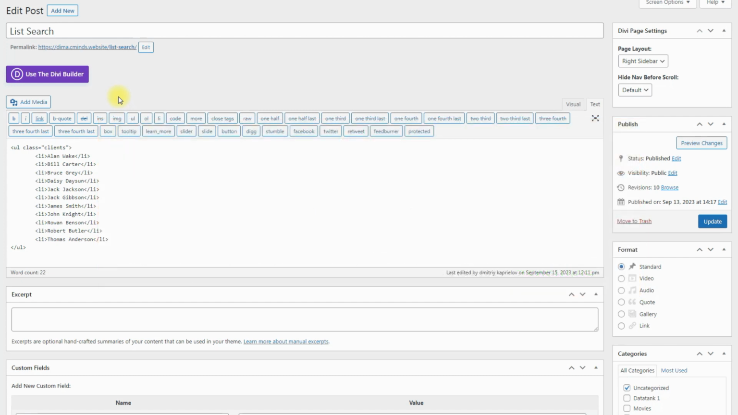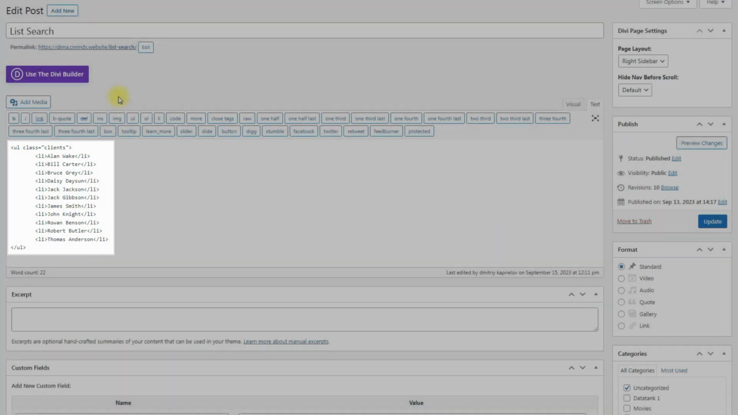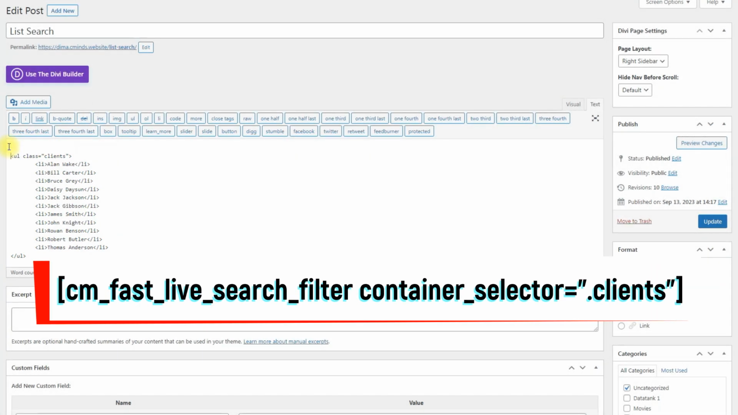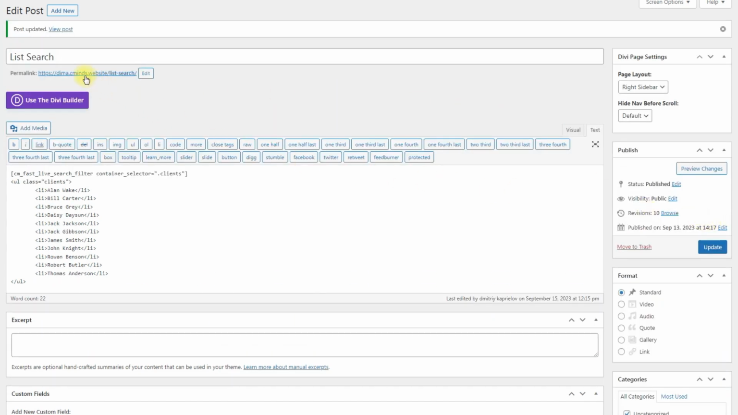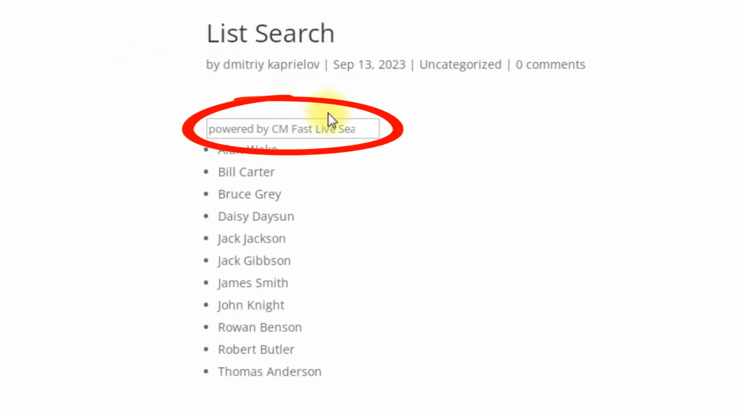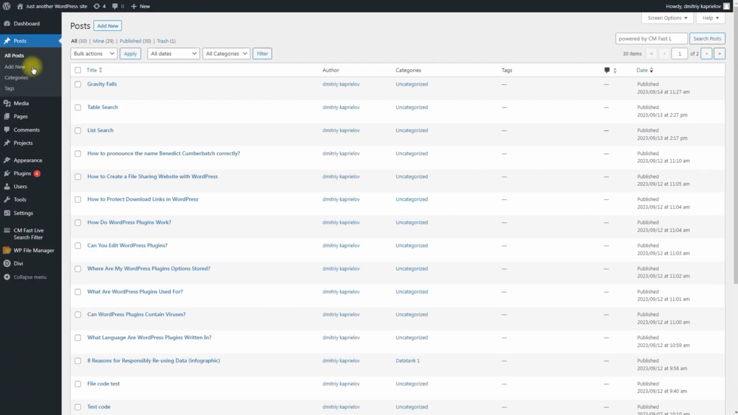Let's start with search in lists. For example, your code includes a list with clients' names. Let's place a shortcode with the relevant parameter that passes the class of the list, and save the changes. As a result, it will show a fast search filter above the list on your post and let users filter the results. The same can be achieved with tables.